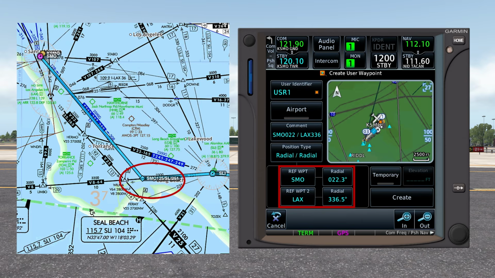What it defaults to is the 2 nearest VORs and the radials that intersect where you currently are. So it gives you your present position as the default for a user waypoint. We want to change that.